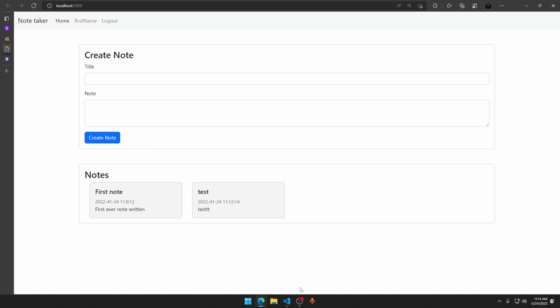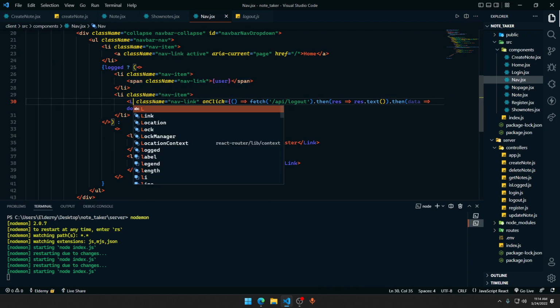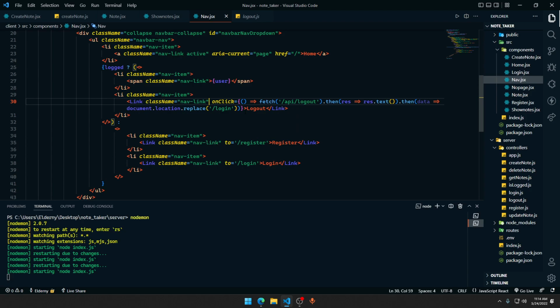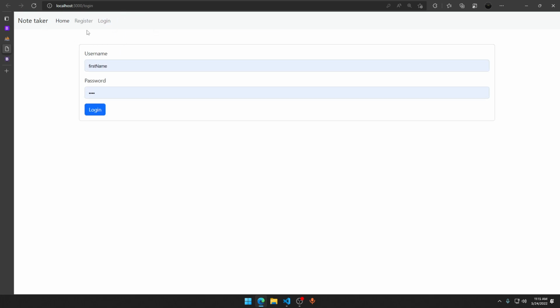Yep, we do see the logout option right there. We can make it a link that goes to hash, which means nowhere. Yep, we can do something like that. If we click on it, it should log me out. That's what it did.